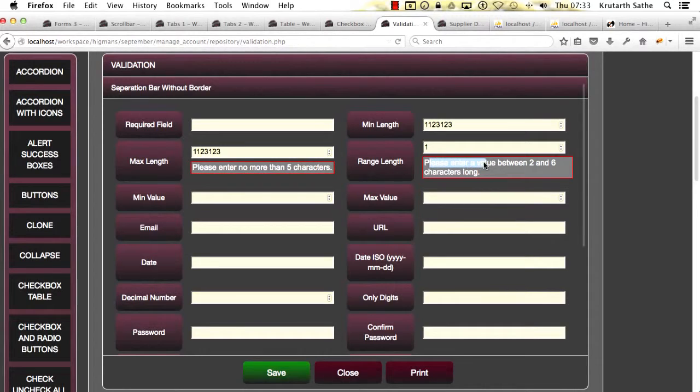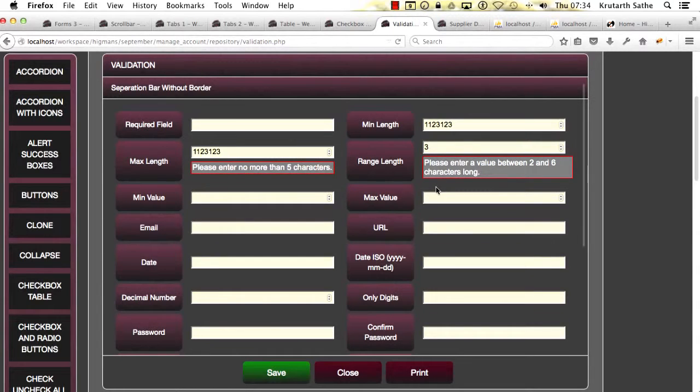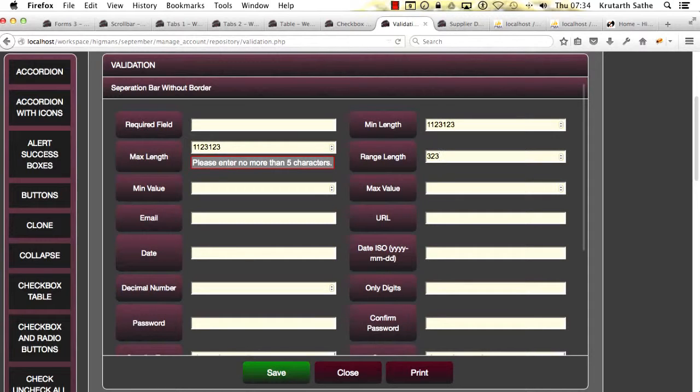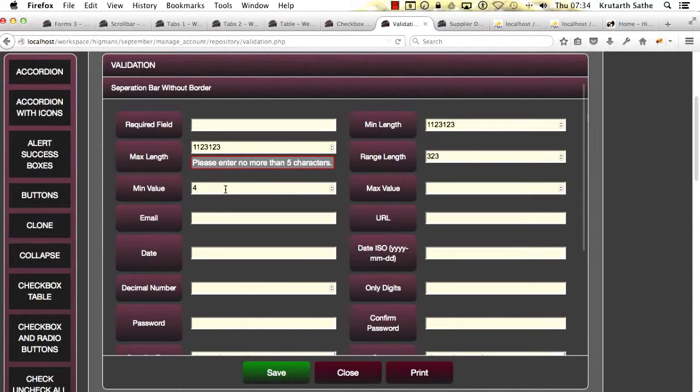Here it says please enter a value between 2 and 6 characters long. So if I enter 3, it will allow me to proceed. Here the minimum value required is 3 or greater than 3, so anything less than that is not acceptable. If I enter 4, the error has been removed.